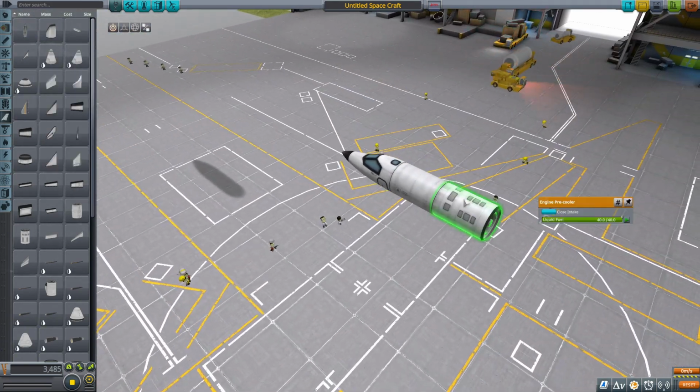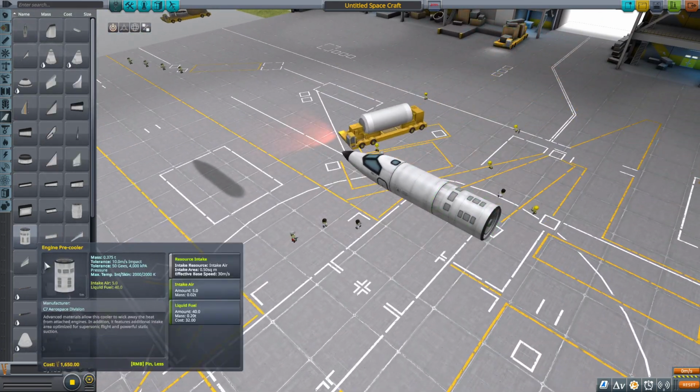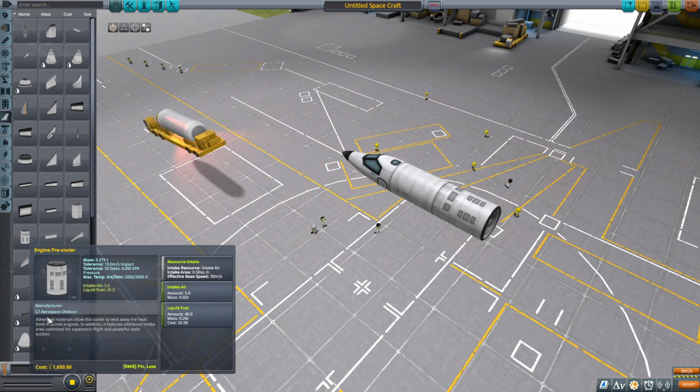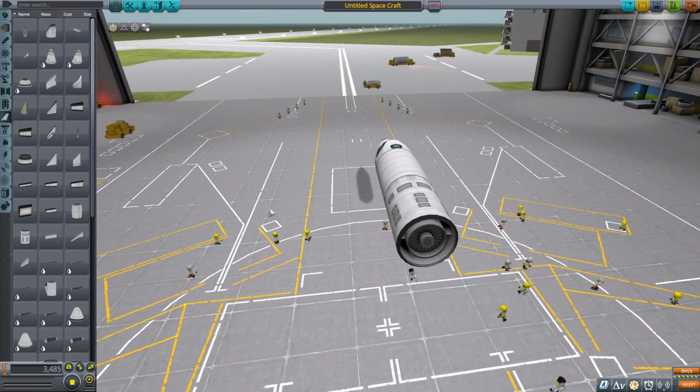I have an engine pre-cooler, which says it's a pre-advanced one. It takes the heat away from the engines, it says, and it has additional intake air.